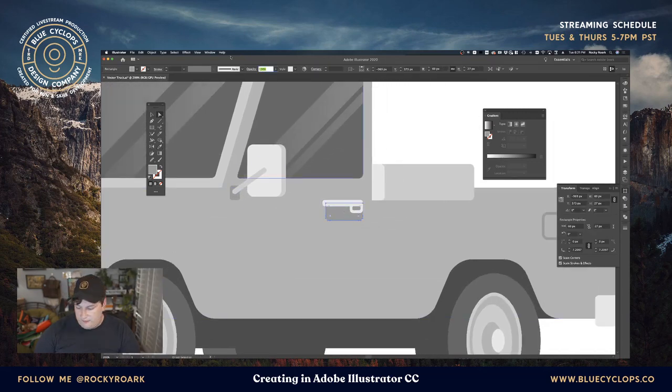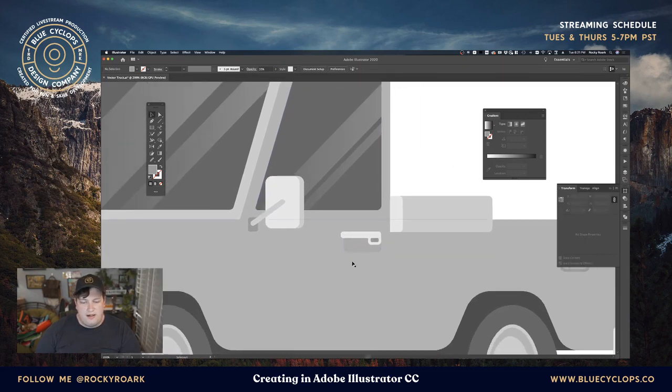Let's bring this down to 35%. Making a little area for where your hand would go to open and close the door. Let's shrink that just a hair though.